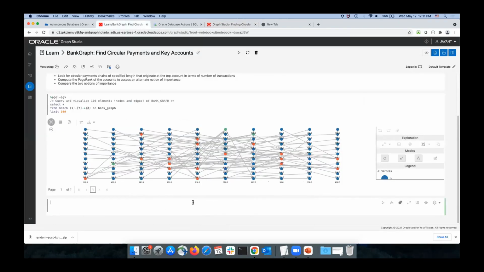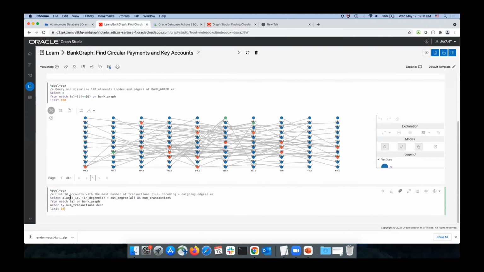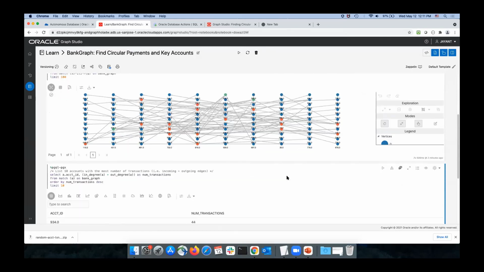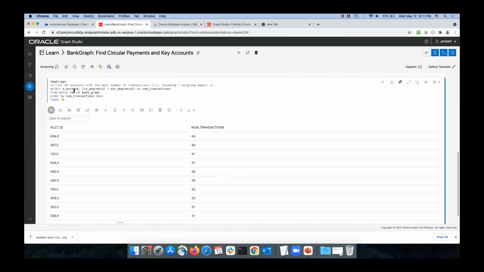So create a new paragraph, enter that query which says I want it starting at A, and I want to see how many were incoming and how many were outgoing. That's the in degree, the incoming, and the out degree is the outgoing. And view that. Because I'm simply asking for scalar information, not the edges or the vertices themselves but their properties, it's simply going to show it as a table.